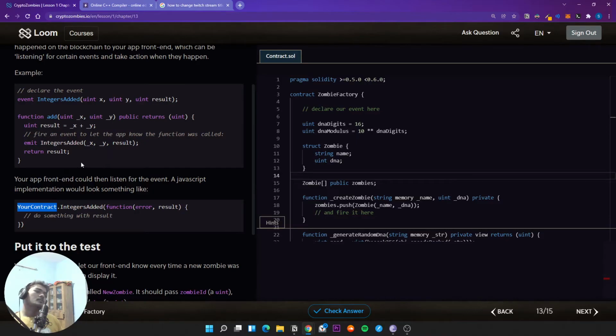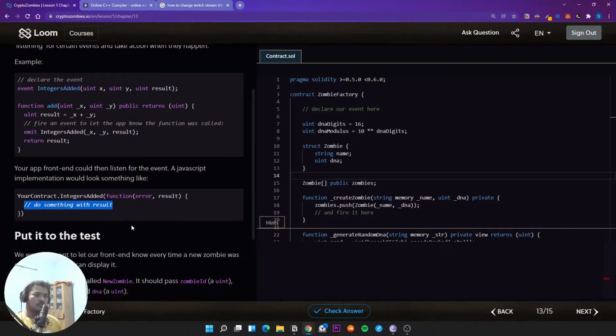So when we actually, okay, right, got it. So JavaScript has access to, I guess, some contract and its events. So when this event happens, you can either expect an error or a result that we are passing through here. Right, put it to the test.